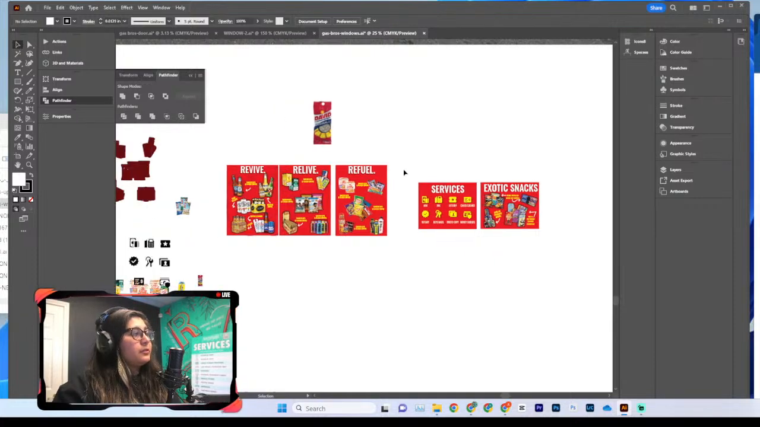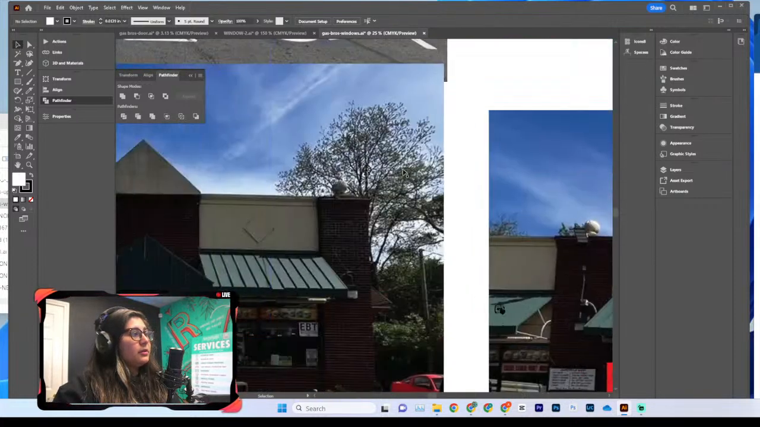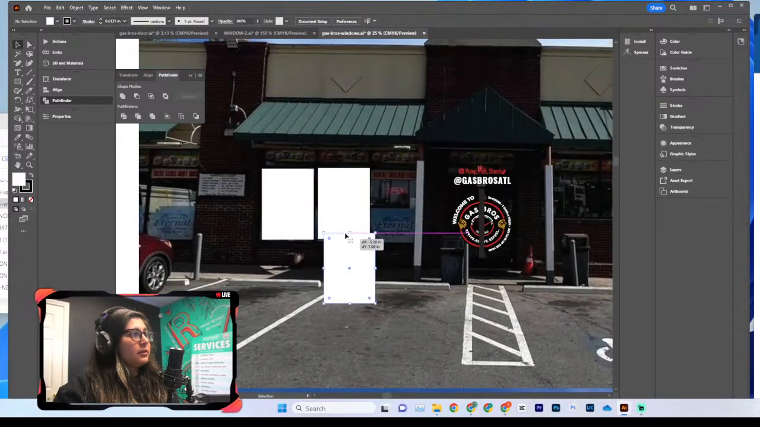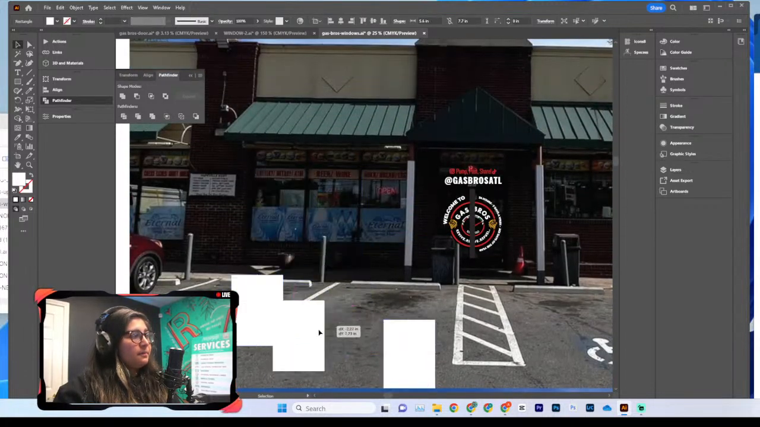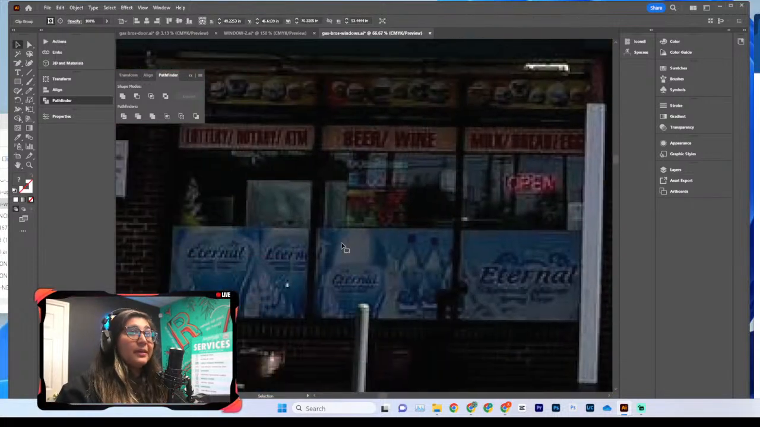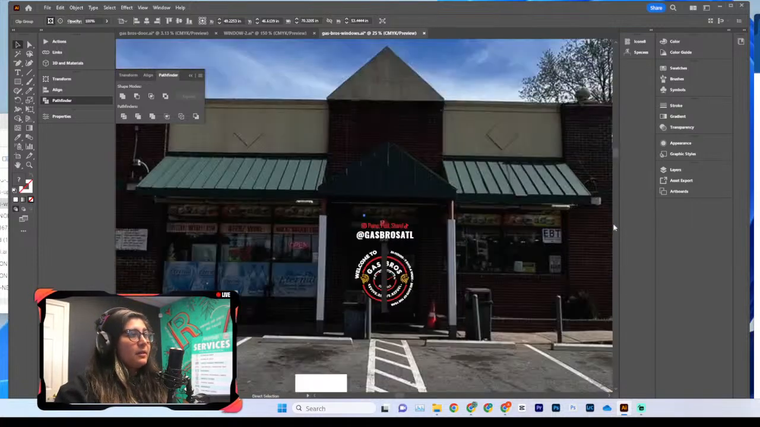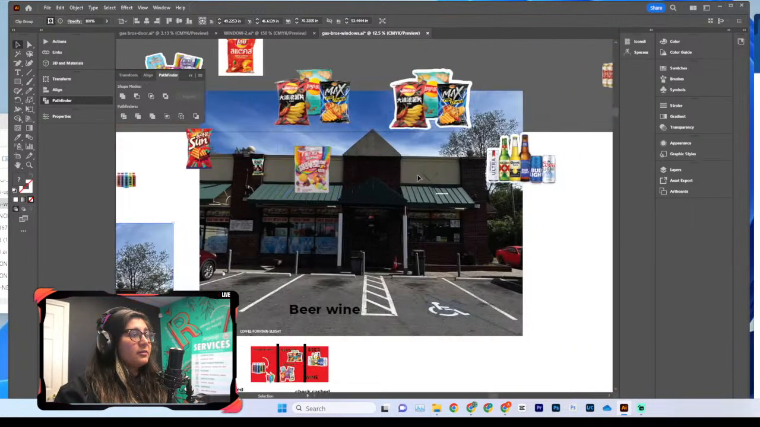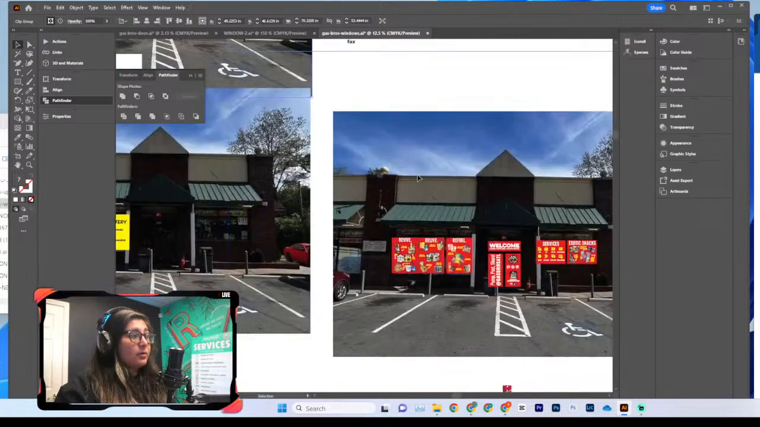All right, cool. So the original windows were these over here. So this is basically what we got to work with, guys. Just a basic window. You got the half cover perf, and then you got some services up top. That's cool and all. It is pretty boring, and we are spicing things up for Gas Bros.